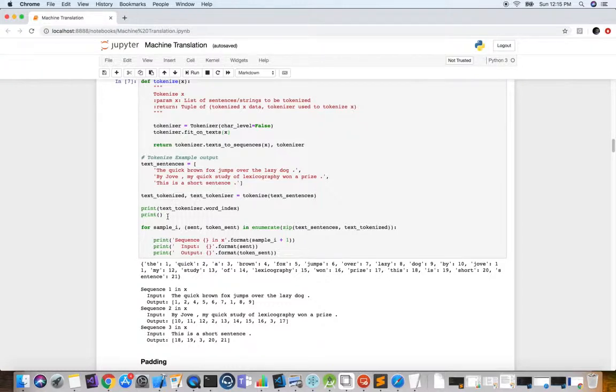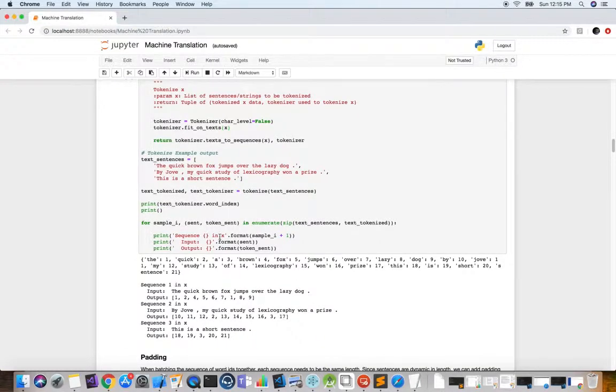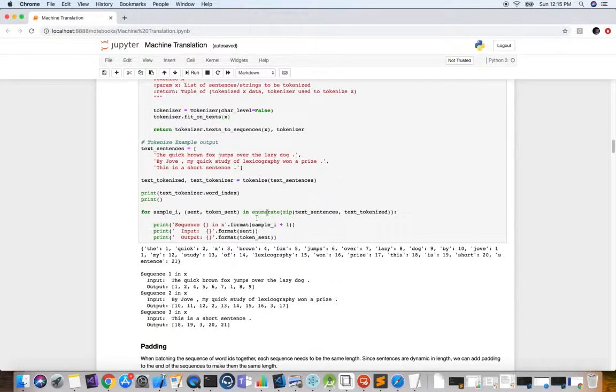So we have that, and then we're also going to print out some basic stats. Let's enumerate and zip our text sequences and our text tokenized. We're going to print sequence 1, 2, and 3. So we enumerate them, print the samples, and then the actual input, what went in. First the first sentence, and the second, and the third, and then the actual output that we get. So that's us having converted from text into integer IDs.